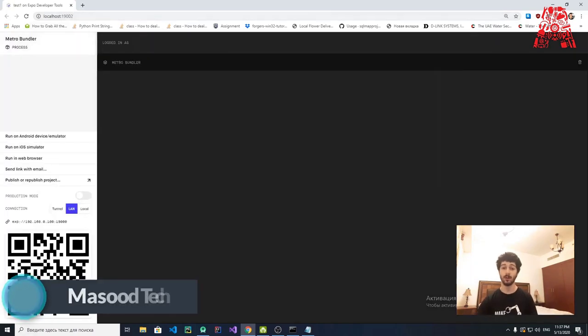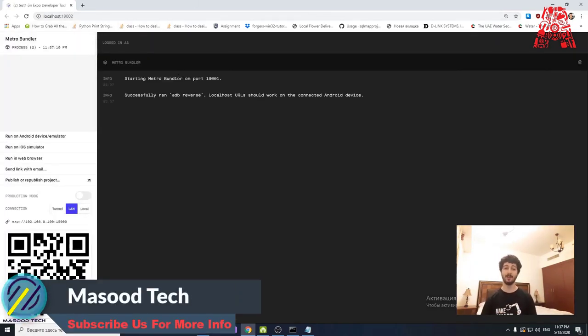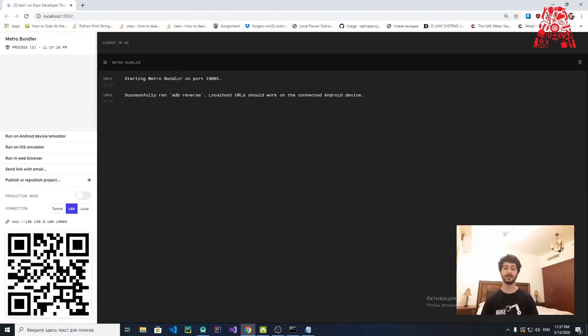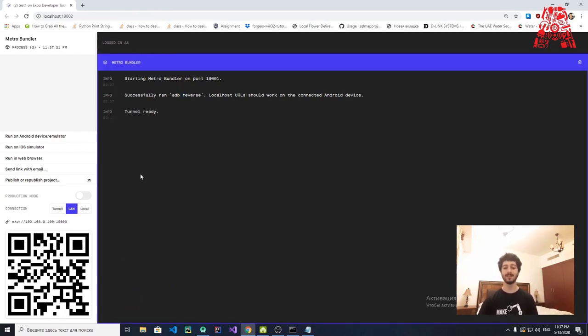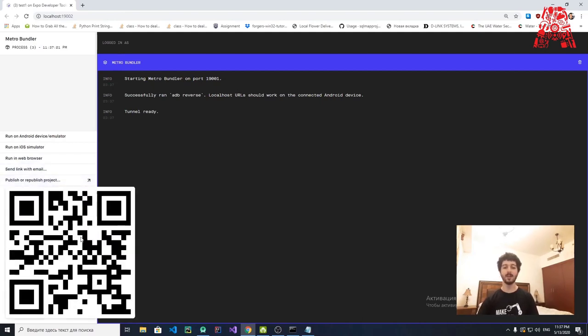As you can see, it just opened port 19002 on our localhost, and we have a beautiful web application. On the left side of our screen, you can see a few rows that say run on Android device simulator, run on iOS simulator, run in web browser, publish, republish project, and a barcode there. So what is this barcode used for? What is the barcode there for?